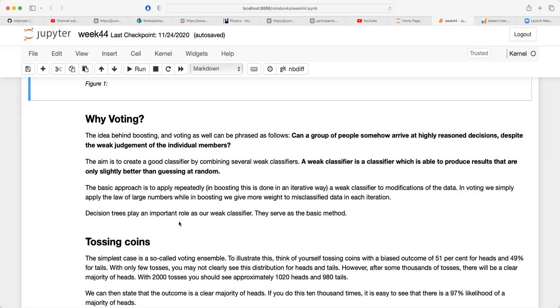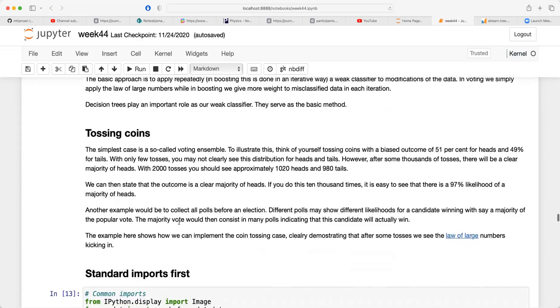So one way to illustrate that is actually to look at tossing coins. Let me just guide you through that. A so-called voting ensemble. Suppose you toss a coin only 10 times, then you know that the likelihood of getting a 50-50 split may not be that high as if you were to toss a coin 10,000 times, right?